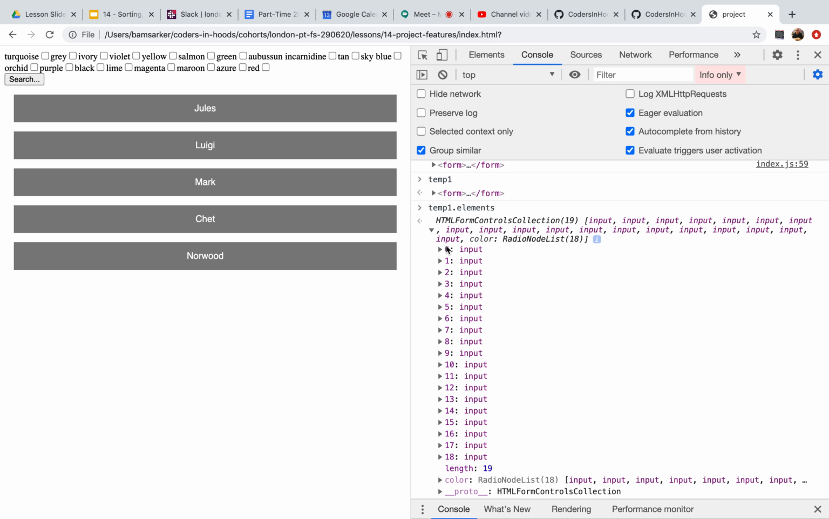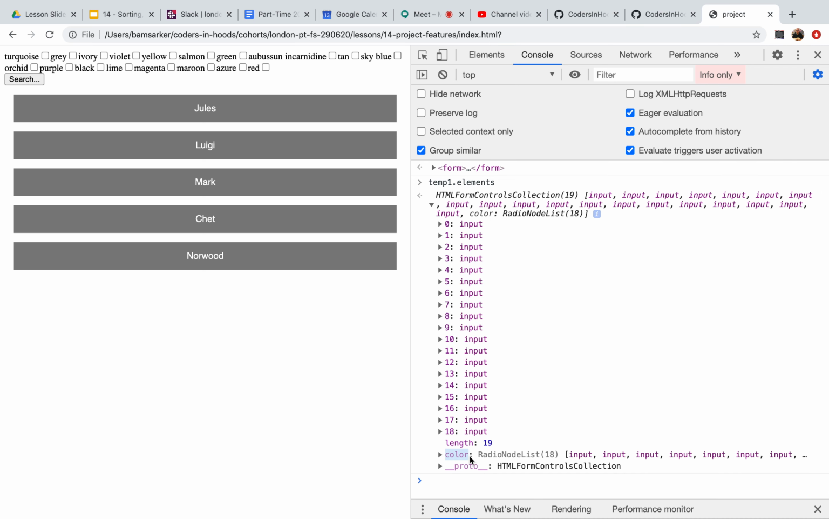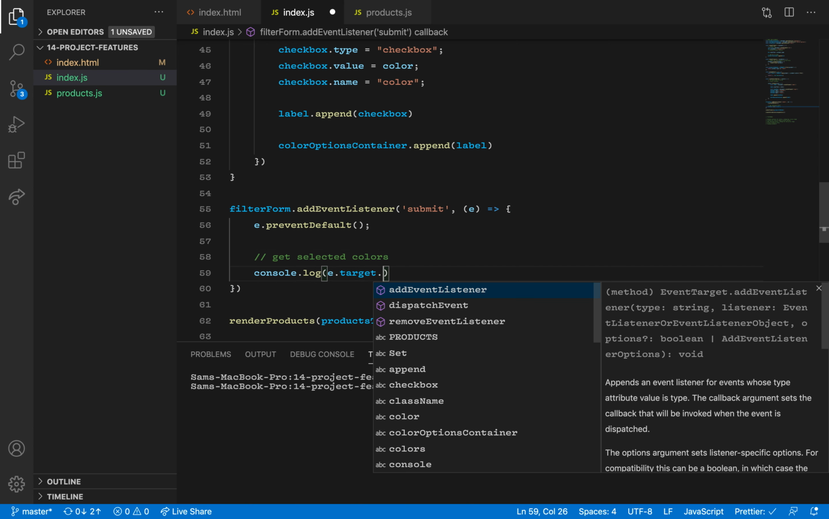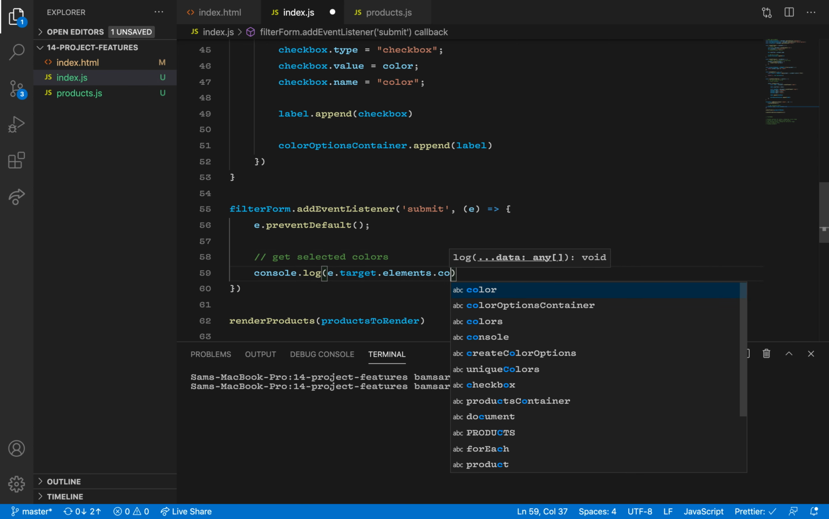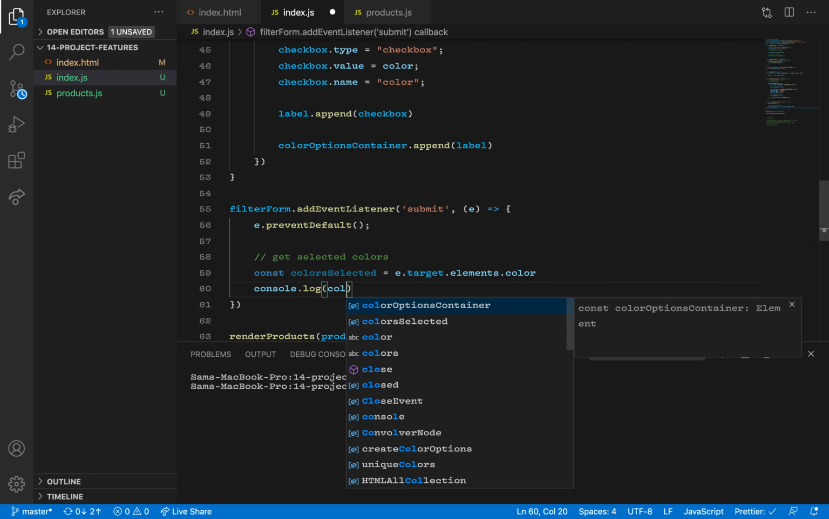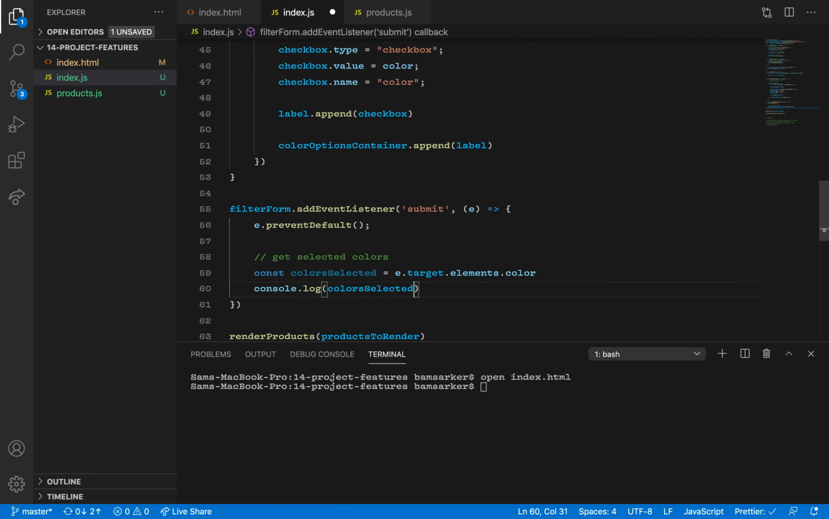So it gives us it in an HTMLFormControlsCollection. It's kind of like an array, 0 to 18 in the order in which they appear. But it also gives me color, because I have named all of those checkboxes color. So it knows to group them together. So we can get event.target.elements.color, colorsSelected equals color, and now let's look at colorsSelected.